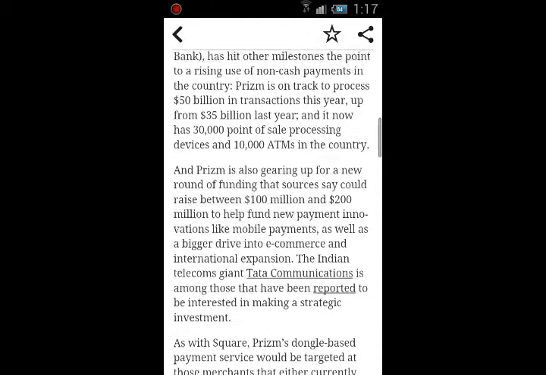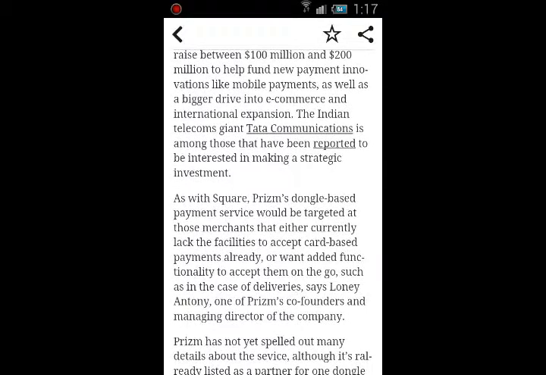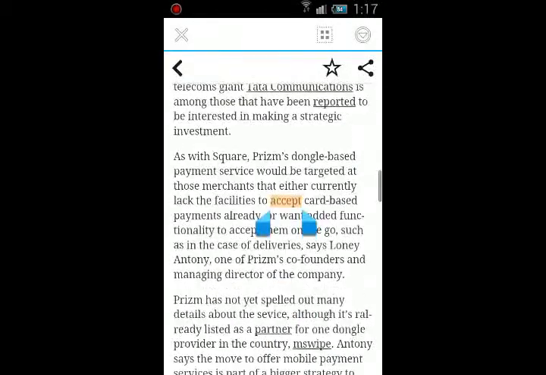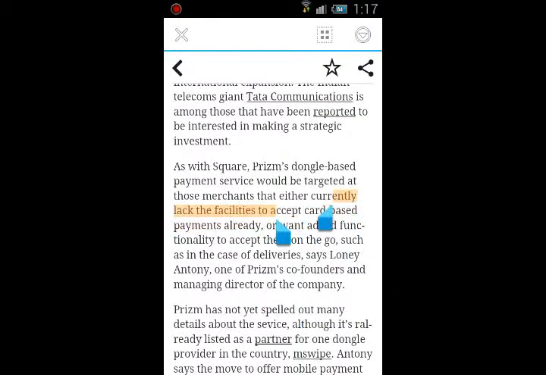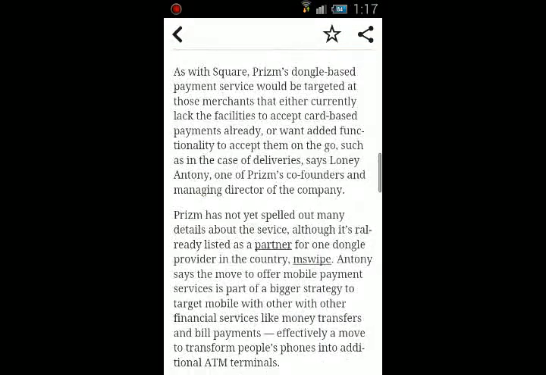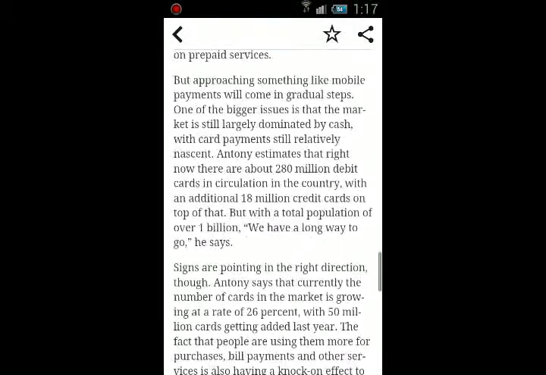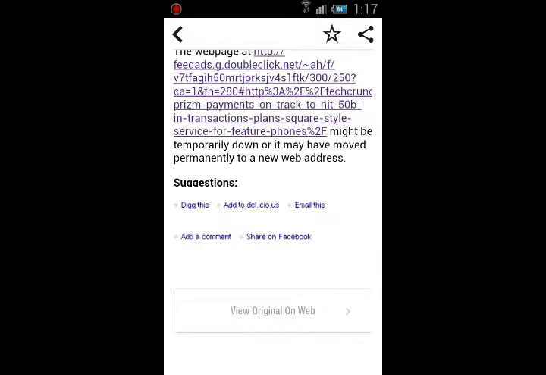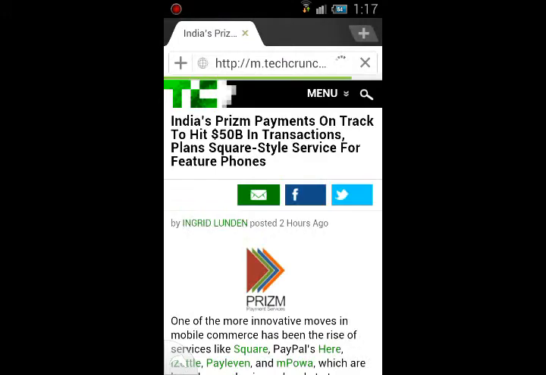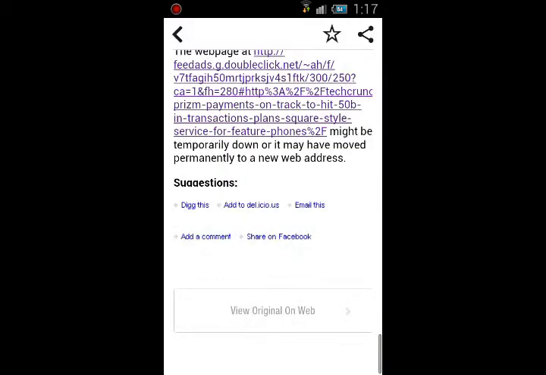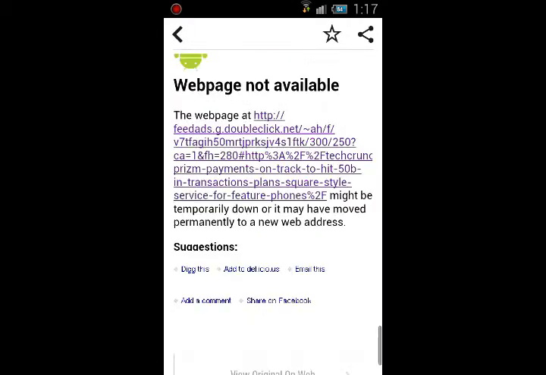You can't zoom in, but you can highlight stuff, copy, same stuff as you normally would be able to do, and read the article. And down here you can view original on web. So you click that and it'll take you to the actual article in your web browser.